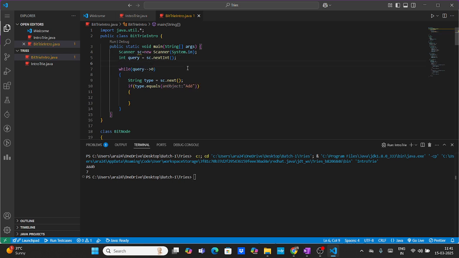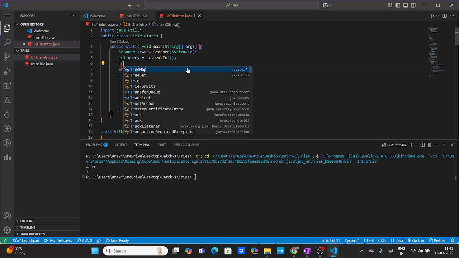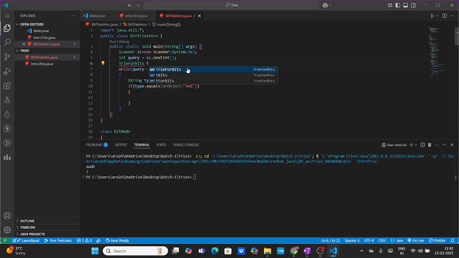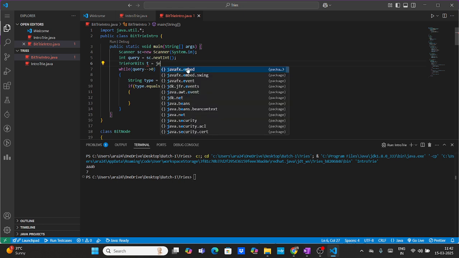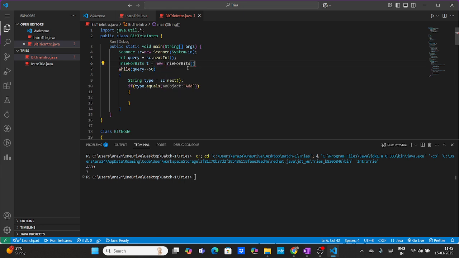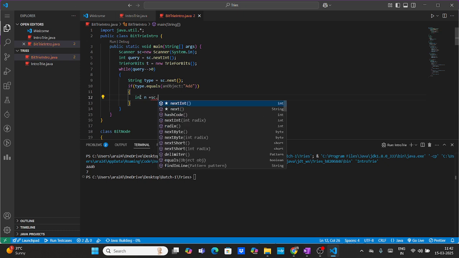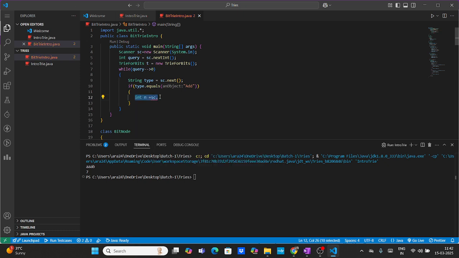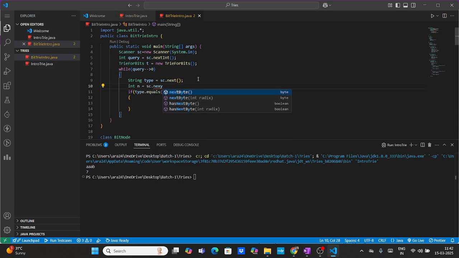we need to obviously create a trie also, right? Trie for bits. T equals new trie for bits. If type equals add, that means we need to, let's take a number outside only because for each of them we will have it, right? If type equals add, what we need to do? T dot insert.